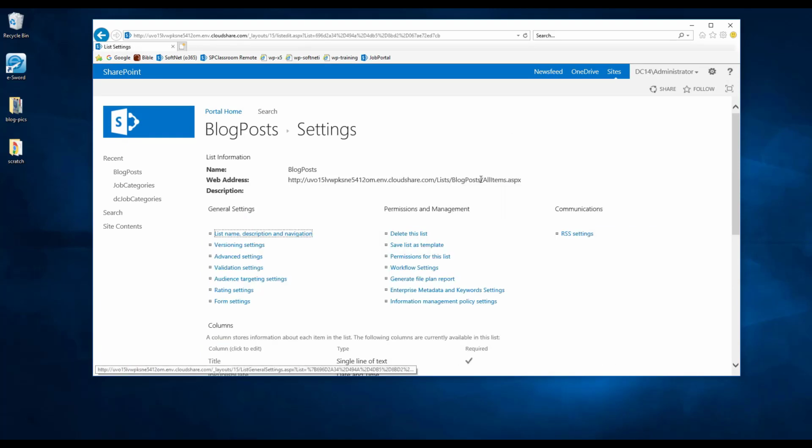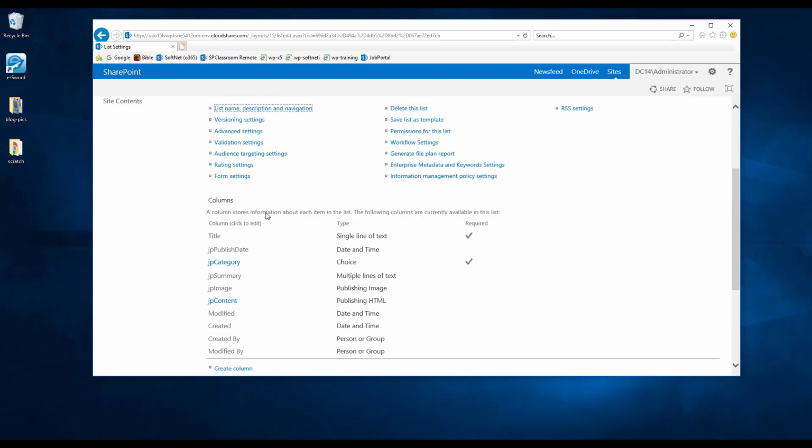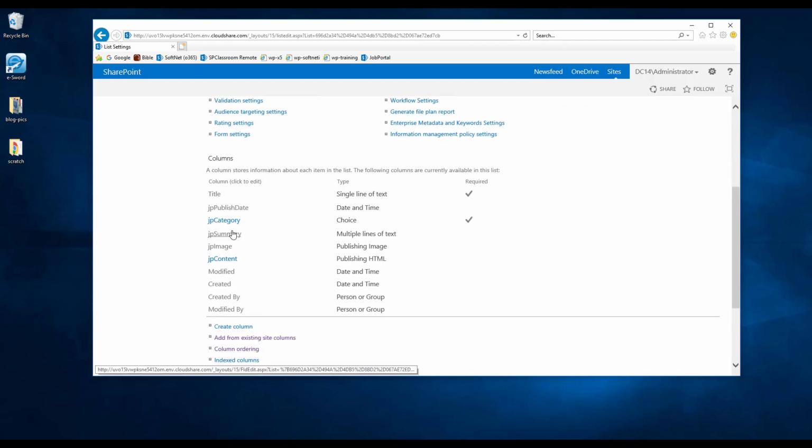And if I go into the settings here, let's just quickly walk through the schema. Now, what I've done, everything with JP, these are going to be custom site columns that live actually at the root web. And we're going to bring these in directly into this list. And this is just a standard custom list.